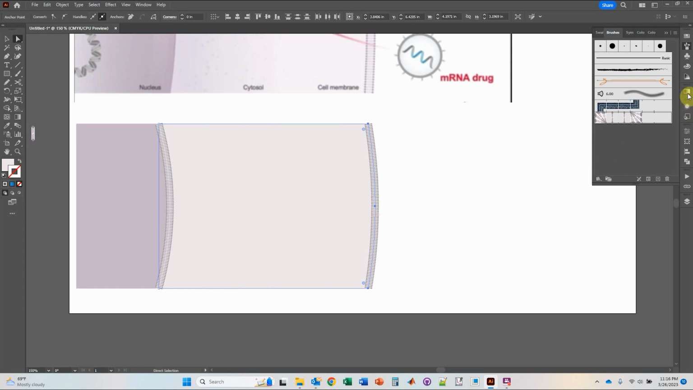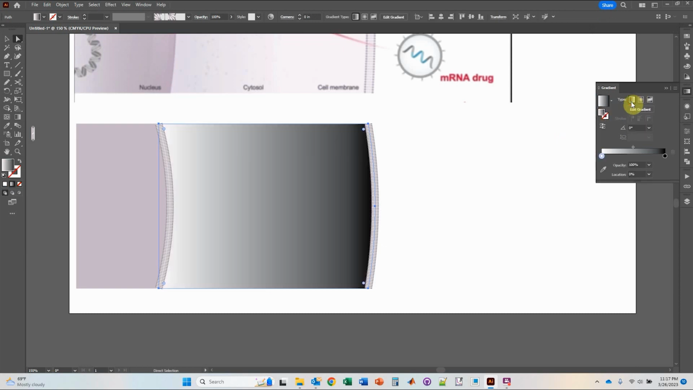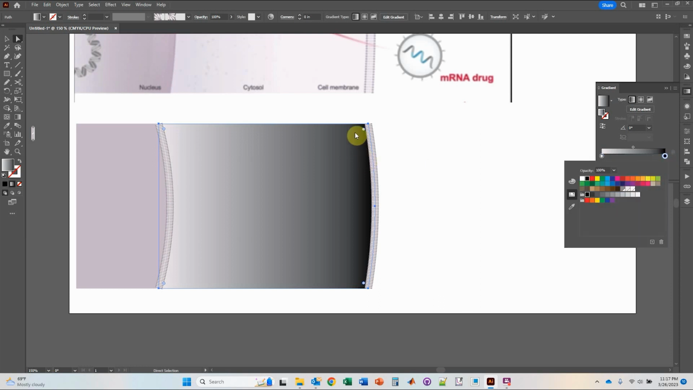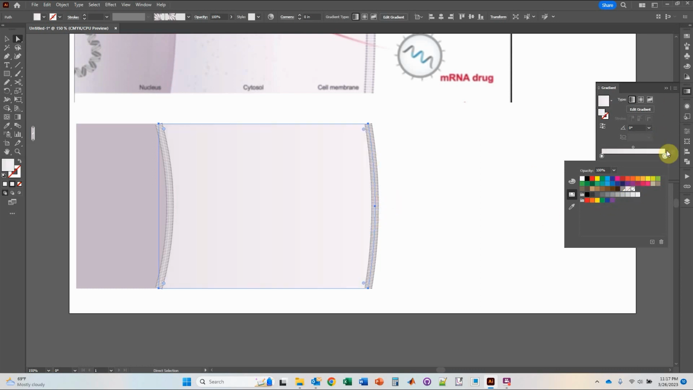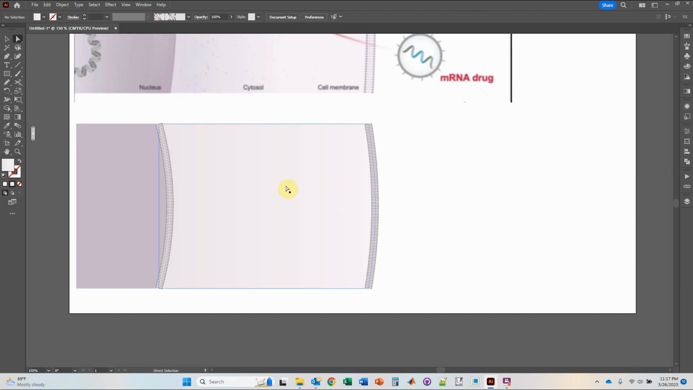Now I'm going to go over here to the gradient, click on this fill, make sure this box is in front. Click on the gradient, and then I'm going to double click on this, which is going to be this side here. I'm going to click on this darker one. And then I'm going to double click on this circle. That's going to define what this fades into, the right extreme of the fade. I'm going to click on this one. And there we go. So now we have this fade.